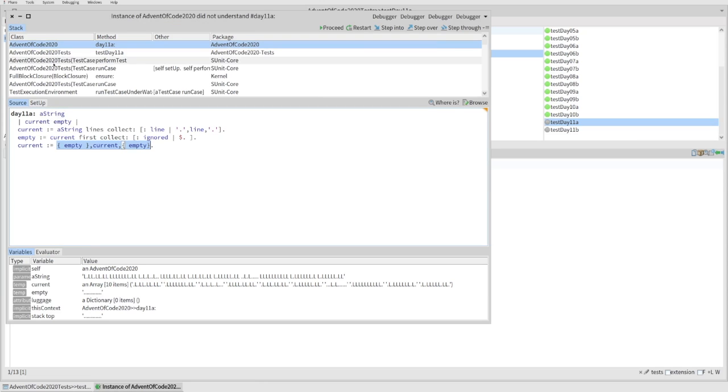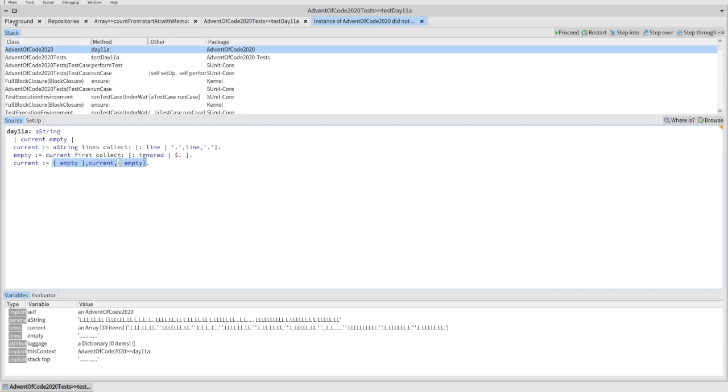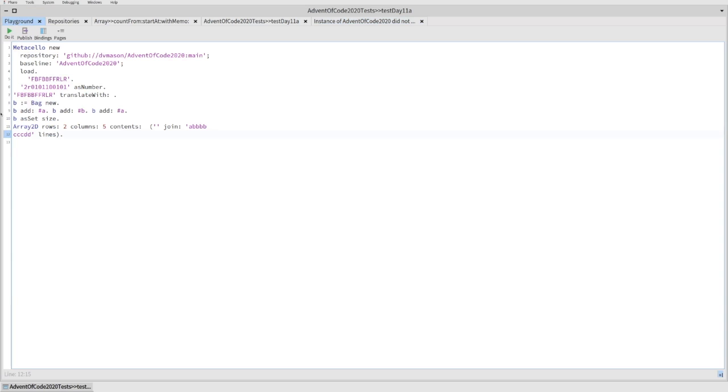Now Smalltalk has a class called Array2D. And so what we want to do is take the sequence that we've got, join them together into one long string and create an Array2D of the appropriate size. So this is a two-dimensional array, and it's just a convenient way to do things.